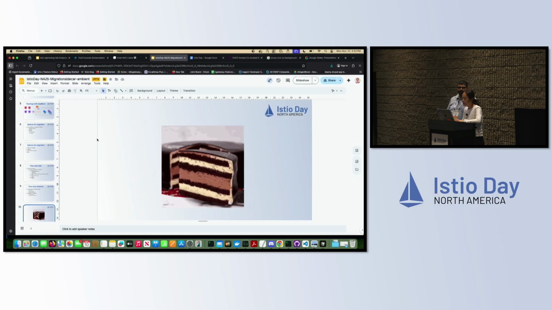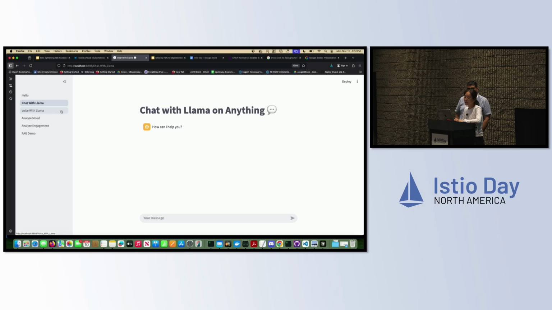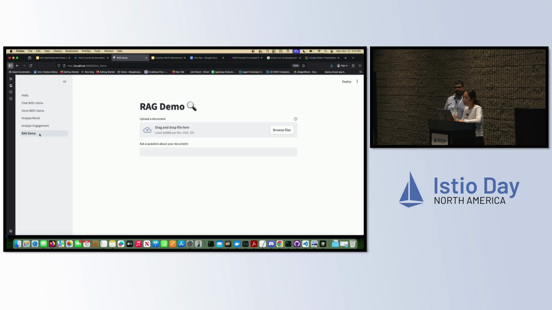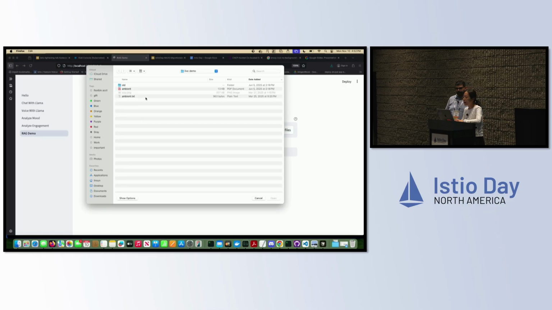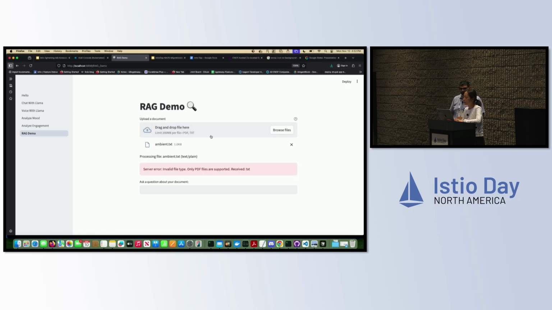So hopping on to the demo application, by the way, the reason I developed this demo application and added the RAG component is because when I chat with a large language model, if the model is old, it doesn't necessarily understand Istio ambient. So hop onto the RAG demo here. I have two versions of the RAG. Version 1 doesn't handle TXT file. It only handles the PDF file. Version 2 handles the TXT file as well.